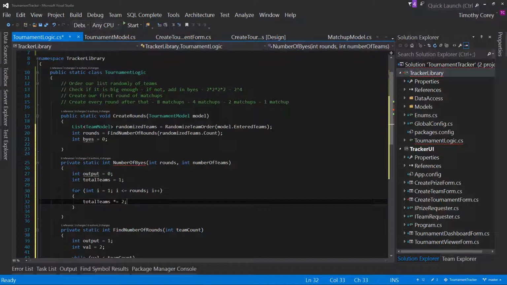So if we run it once, so if number of rounds is 1, we'll come in here and say total teams times equal 2. That's why you had to have it at 1, not 0, because 0 times 2 is still 0. But 1 times 2 is 2. That's the total number of teams in a 1-round tournament.